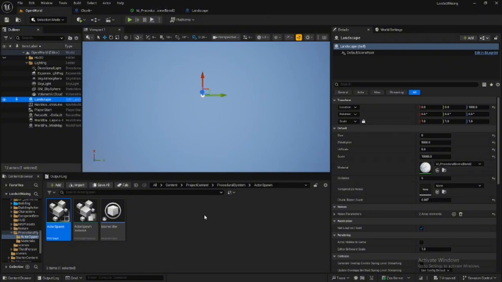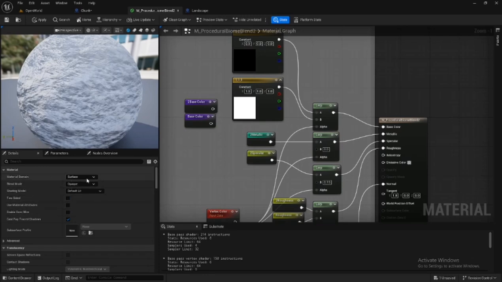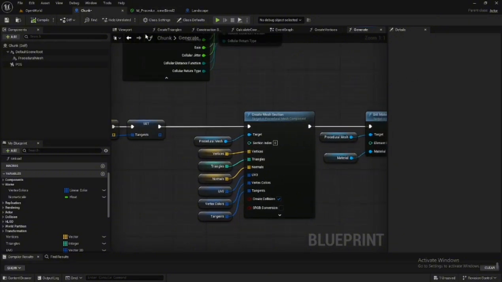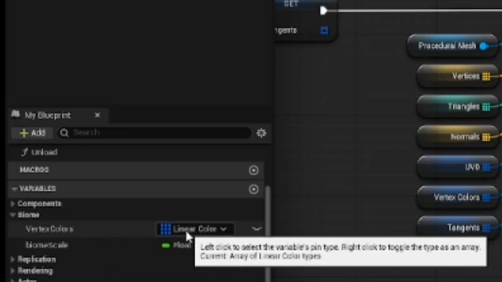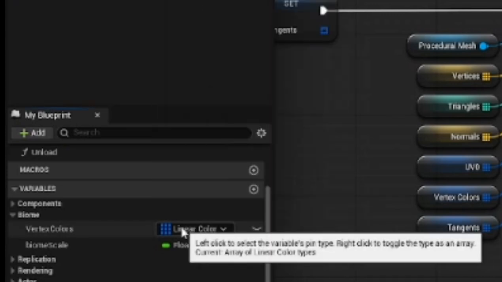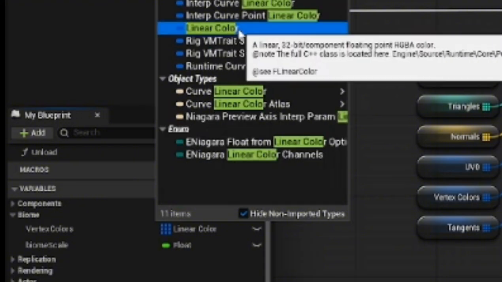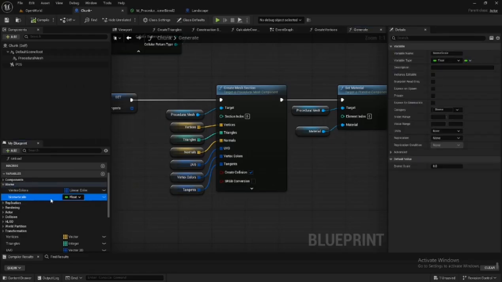Basically, you guys just make the new material, and pretty sure you guys should have something like this too. And then you guys can go back into your chunk blueprint, and you guys are gonna make a variable called vertex colors. Vertex colors should be a linear color array. So you guys just choose this one right here, make sure it's an array, and you're gonna have a biome scale float. This is basically gonna determine how big the biome is gonna be.